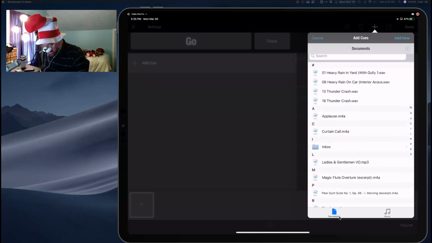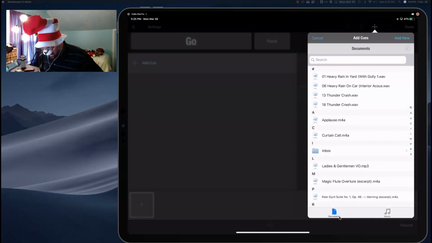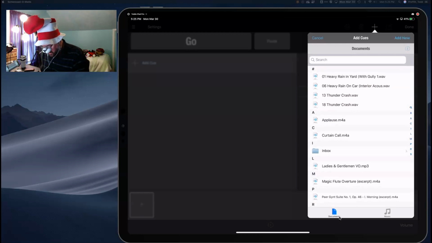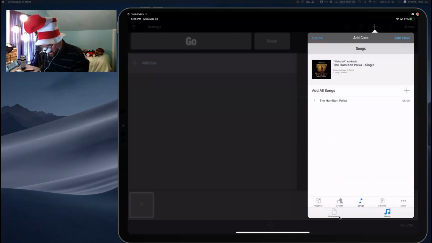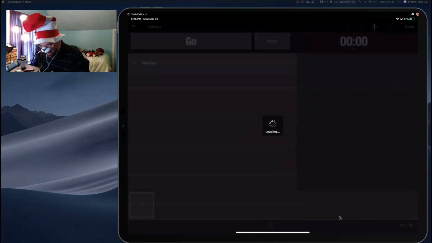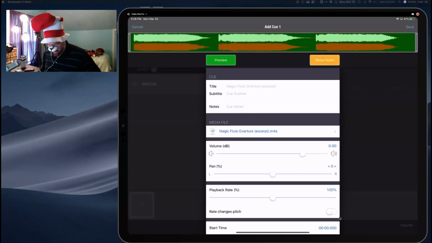You have a bunch of documents here that you can add. I've added a bunch from my computer, and I'm going to show you how to add some stuff in from my computer in a minute. It's also got the stuff from my library as well. Just so this doesn't get taken down, I'm not going to do the Hamilton one. I'm going to use one that came with it, which is the Magic Flute. Then I hit add one, okay, and I've got a cue here.